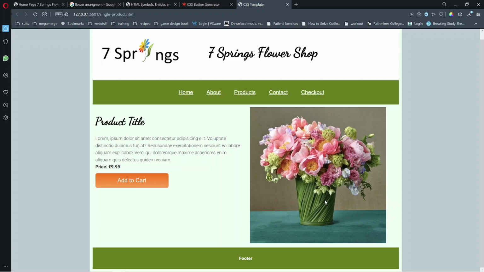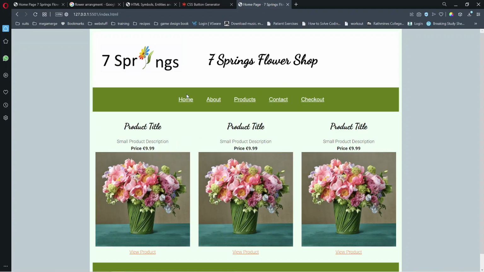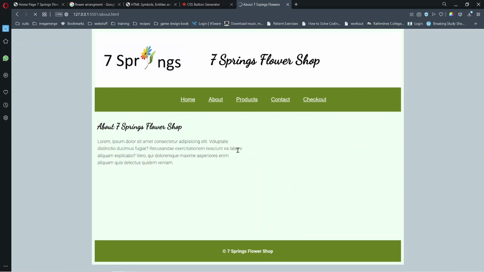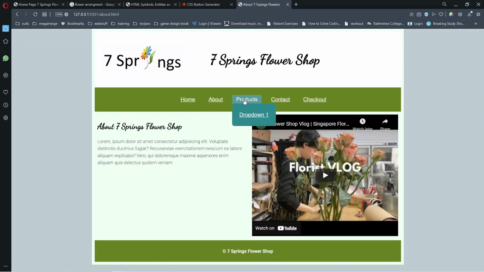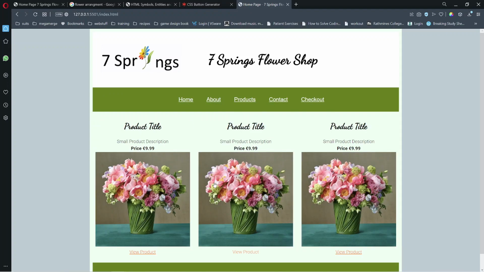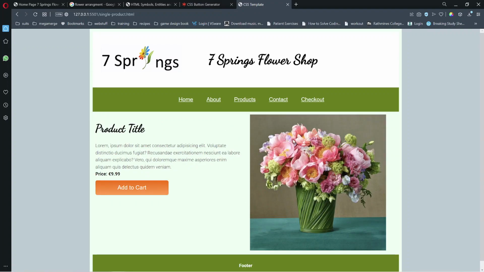Okay, that's it for this part of the lesson. So now you have your home page set up, you have an about page set up with a video, and you should have a product template set up, and we're going to create a carousel effect on this product.